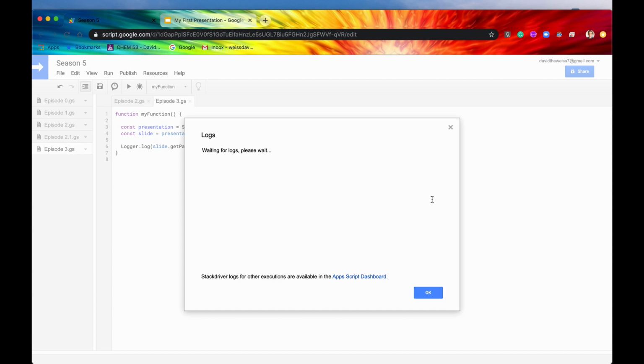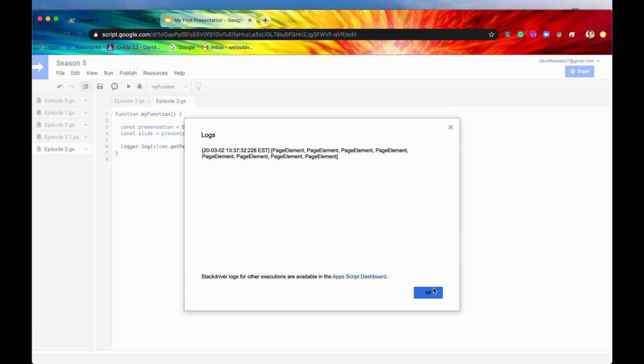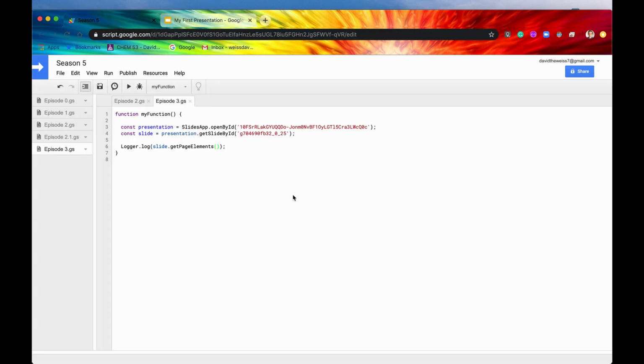There should be 8 page elements though. And here we go. We have 1, 2, 3, 4, 5, 6, 7, 8. And they're all marked as a page element, right? Great. Before we move on, let me showcase the type of page element for each of these.